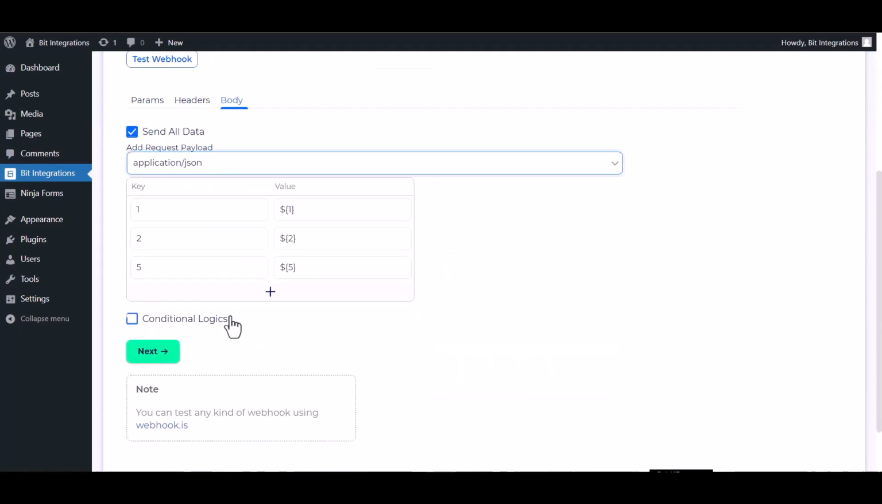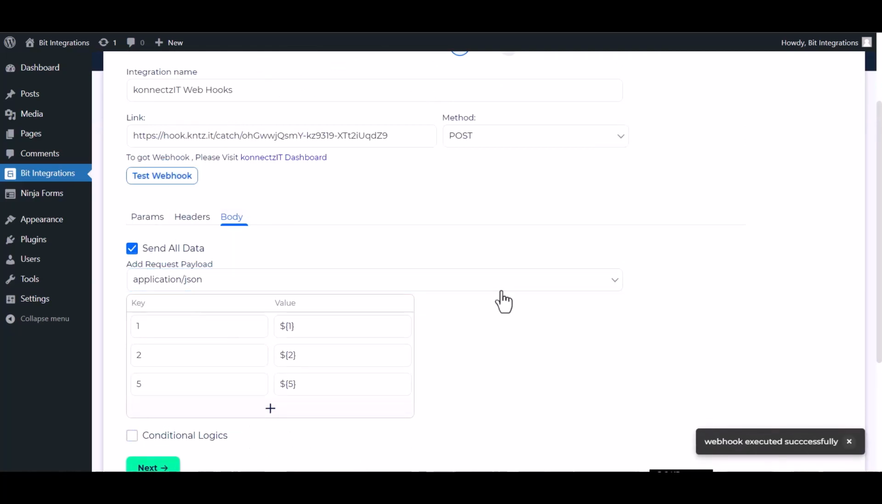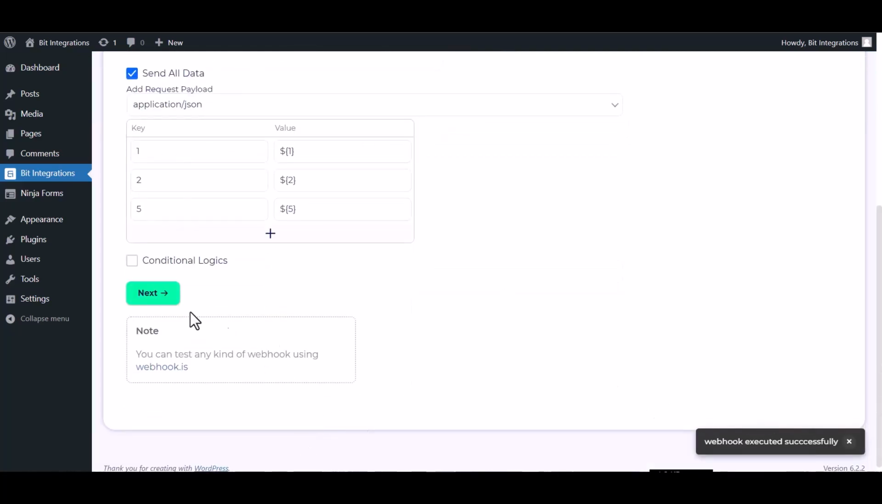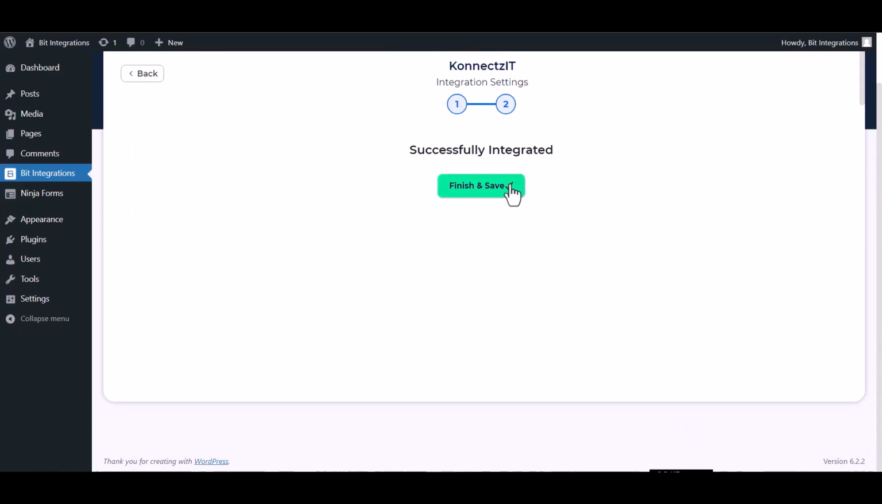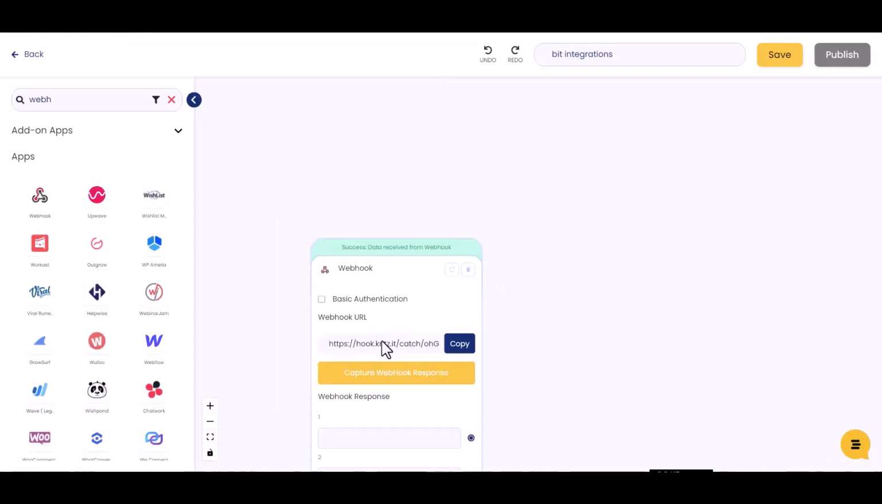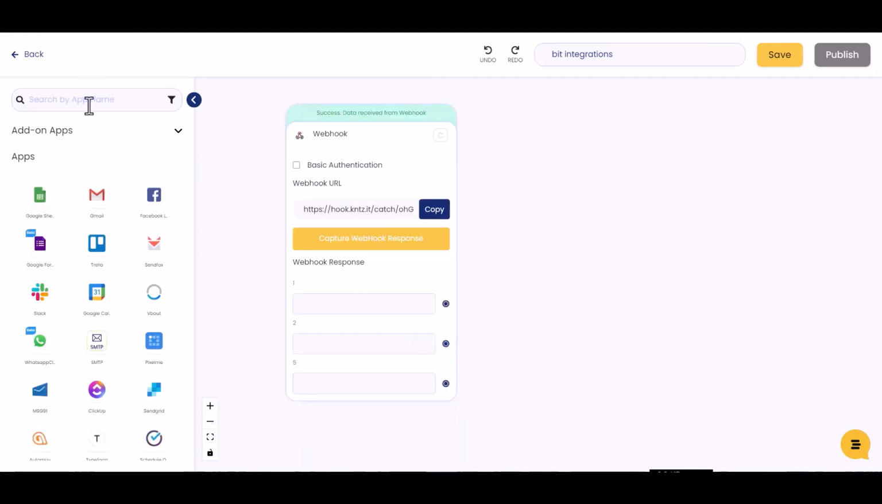Test webhook. Webhook executed successfully, done. Next. Finish and save it. Now go to the KonnectzIT site and choose your desired action.